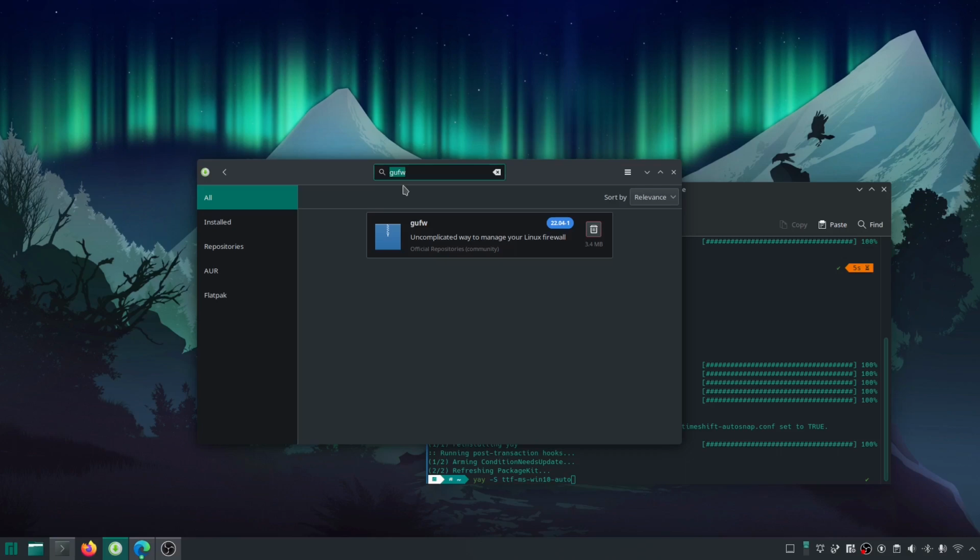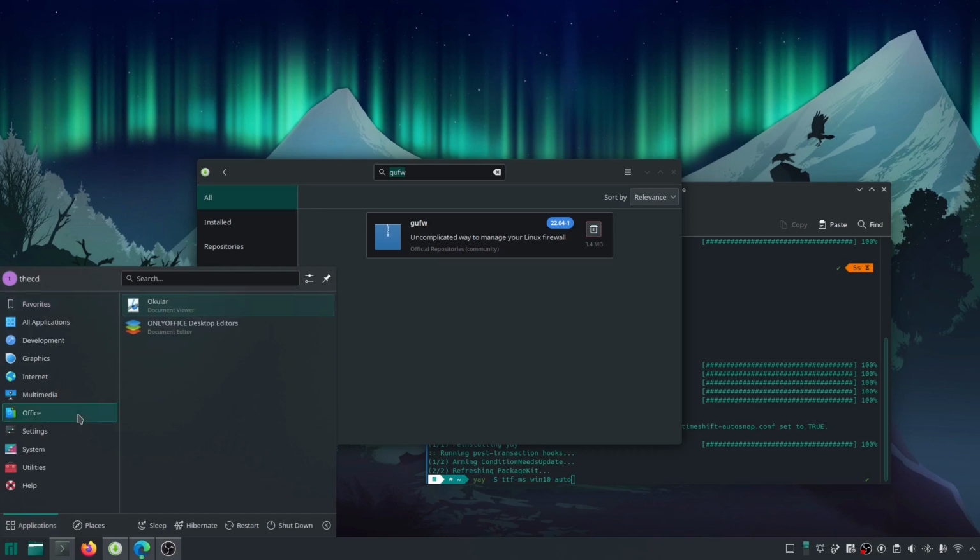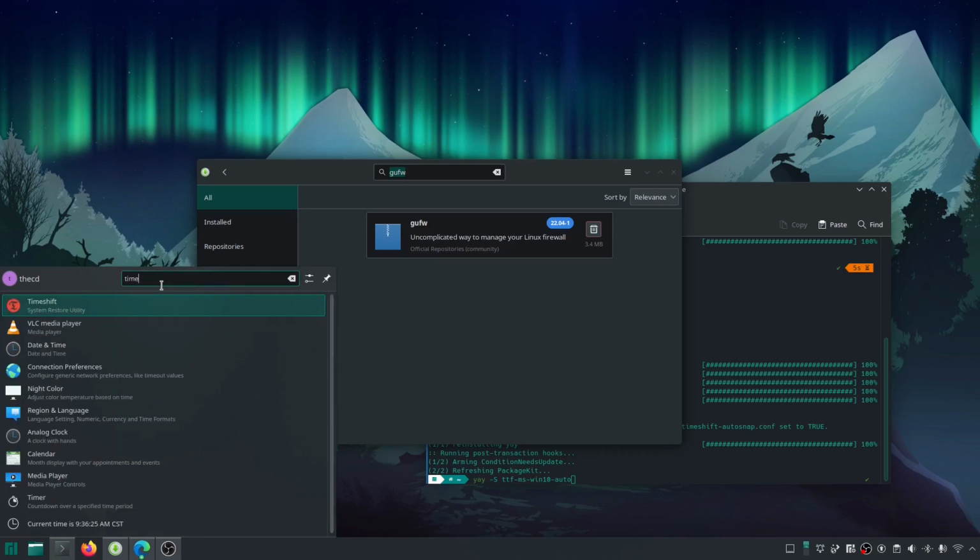So there is a backup utility already installed on most Manjaro distributions. The KDE one already has it installed. It is called Time Shift. You can find it in your menu. Just type in time and you'll see it listed here as Time Shift.